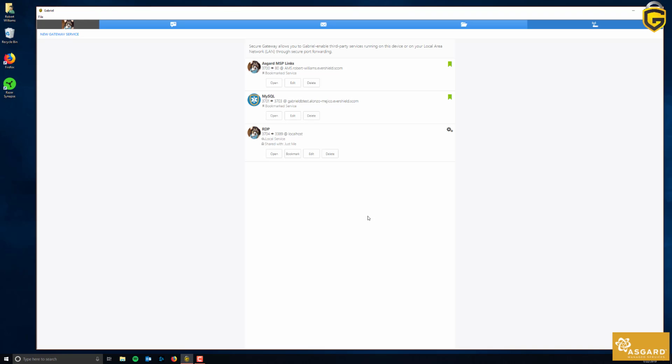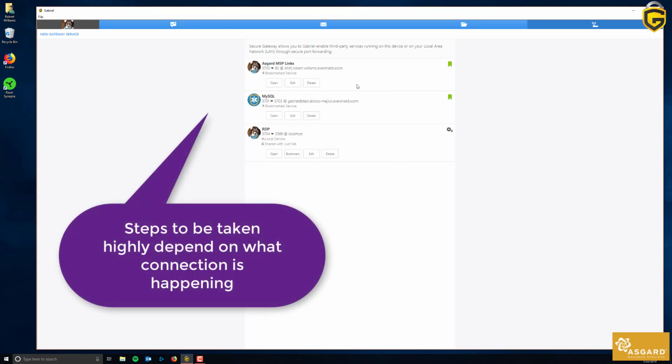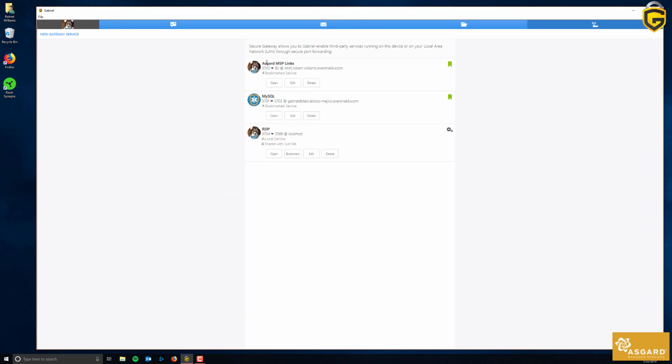In order to connect to these, sometimes a few steps need to be taken. For example, if it is a website, it will automatically show Open, and you can just click that and open it. This right here will connect to our internal Wikipedia page hosted in our data center.